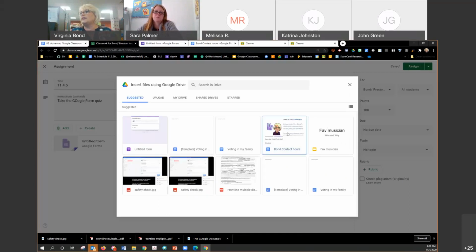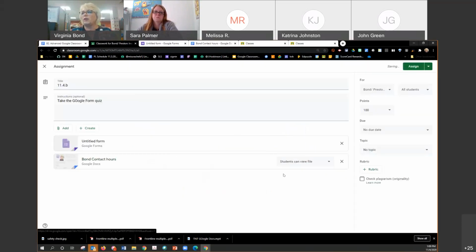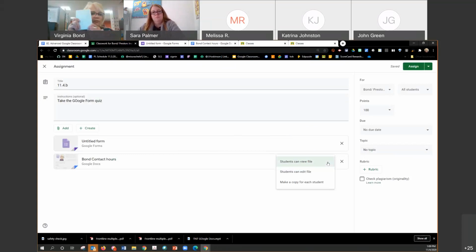that looks like this. We're going to pull this one in. We can add this in, and then we have the three choices. Students can view the file, everybody reads one post-it. Students can edit the file, everybody edits one post-it. Or you make a copy for each student, everybody gets their own post-it so they can do their own editing. Think about the level you want for your students as you're doing that. That will kind of guide your decision-making as you're working your way through that. It just depends on what you want.